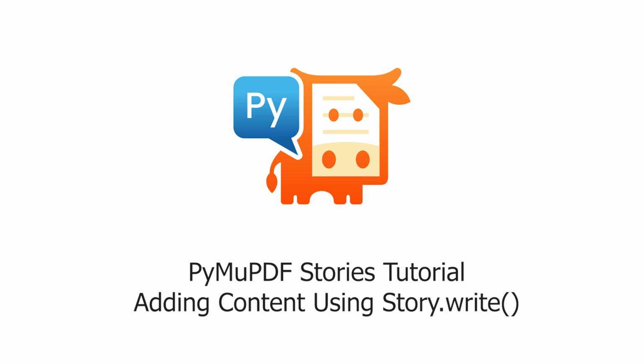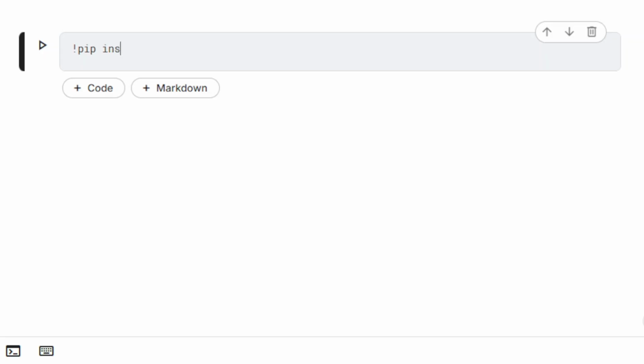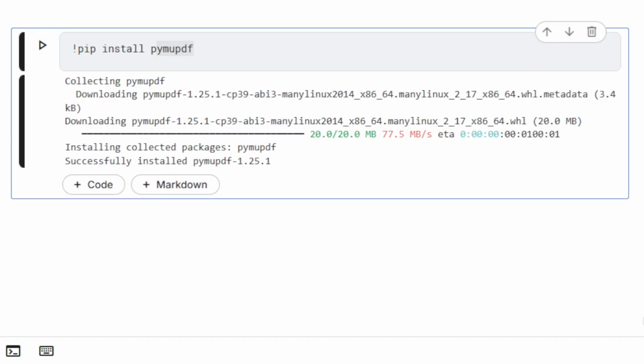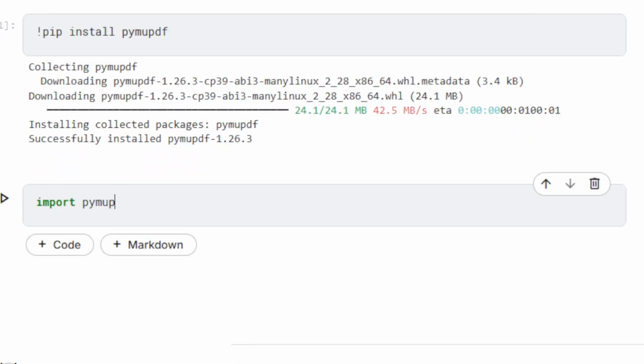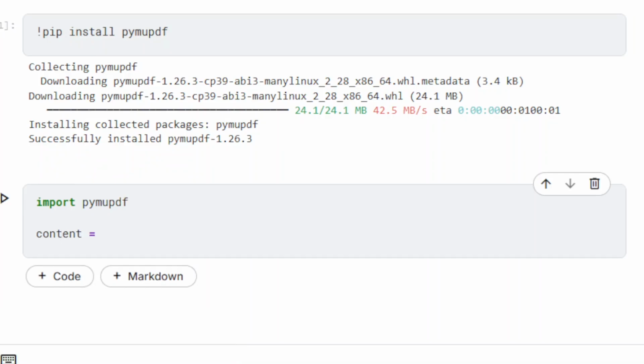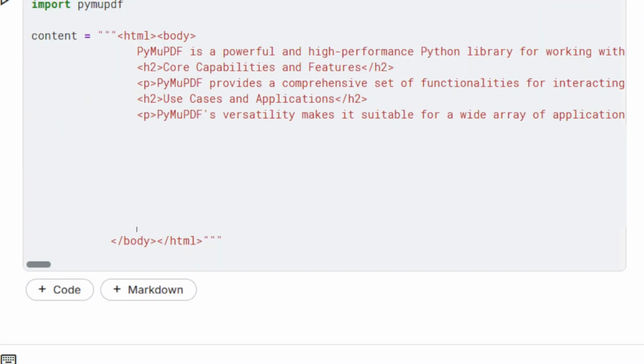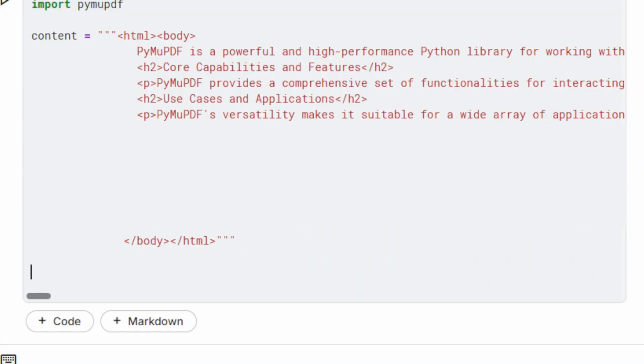In this PyMuPDF tutorial, we will learn to add content to a PDF document using the Story.write method. First, let's make sure PyMuPDF is installed. When you use stories, you can add content to a PDF document using HTML syntax. Here goes some simple HTML content. Now, the variable content will be used to create a story object.